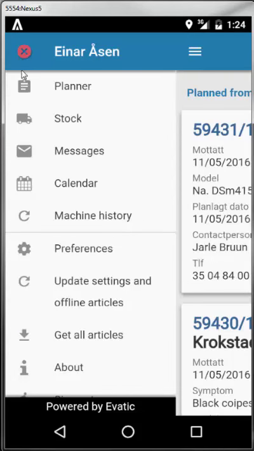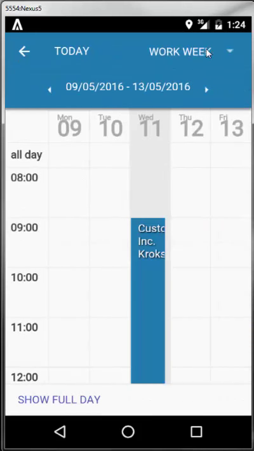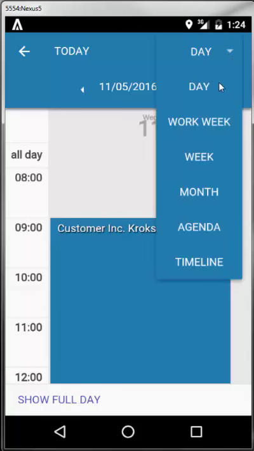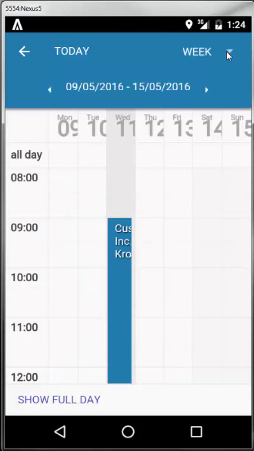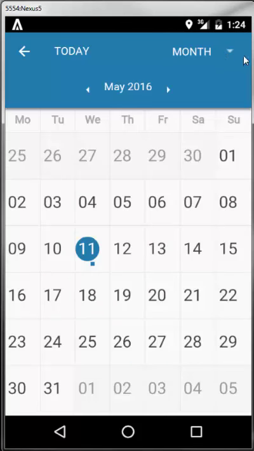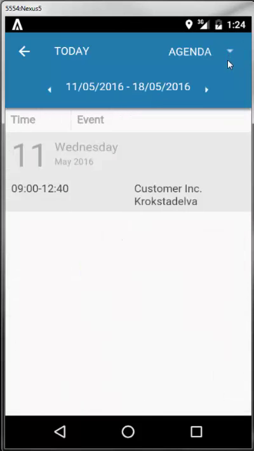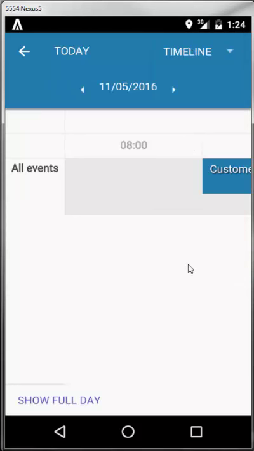Then we go back to the menu again. We look at the calendar. The calendar is different. If you open the calendar, you now have different views. You can look at work week, day, week, month, agenda, and even timeline. These are the different views that you can do, and you can work in the calendar.